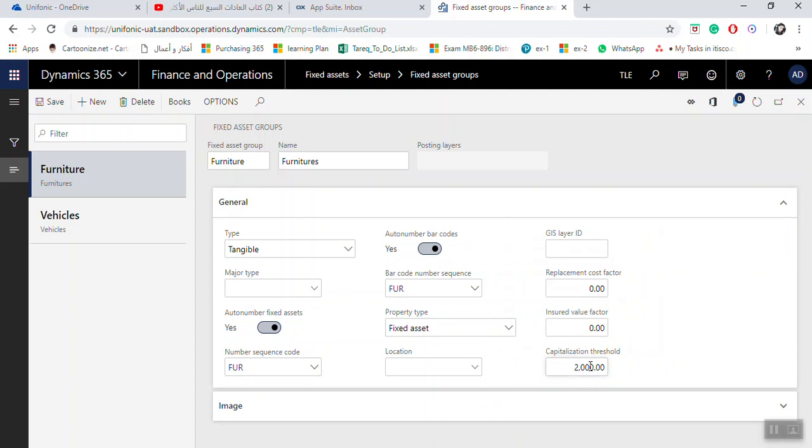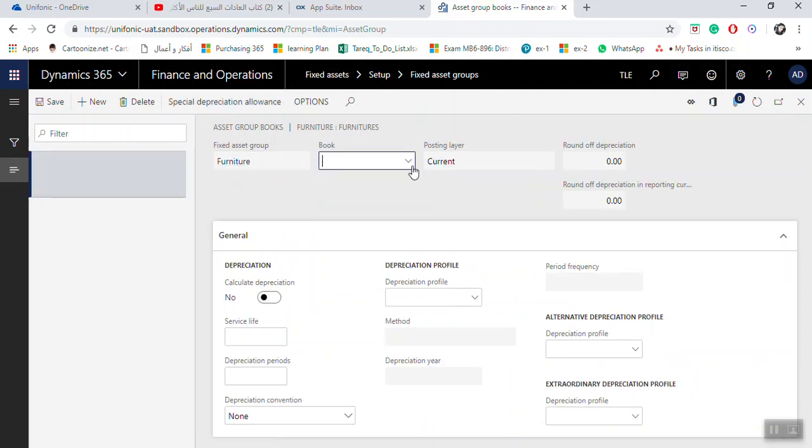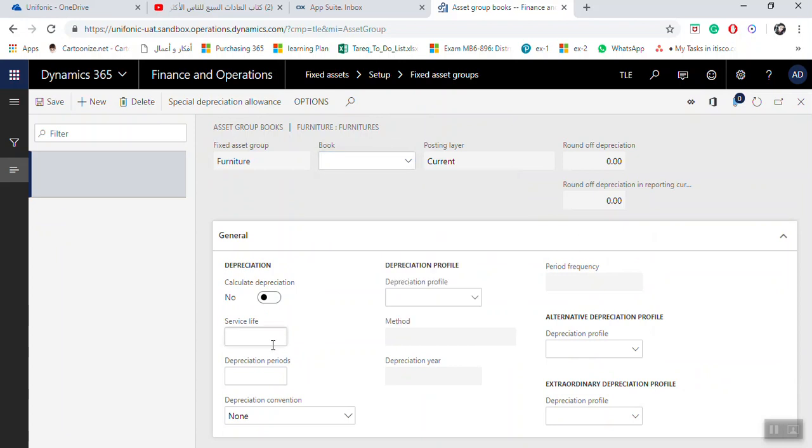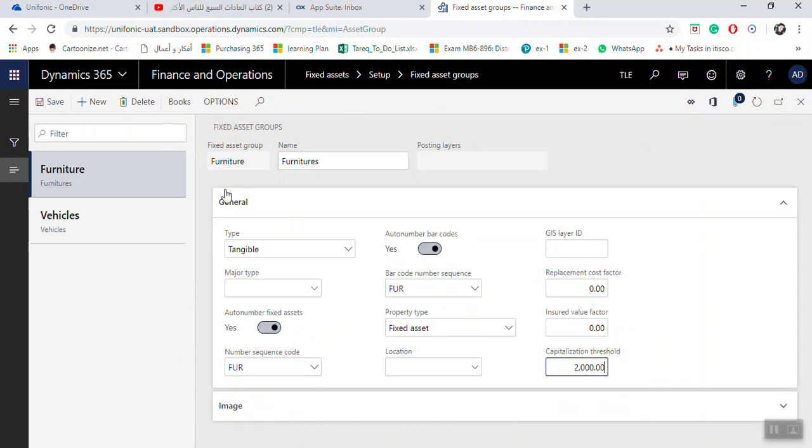But if you want to apply this, you have to check the box in the fixed asset parameters to apply the capitalization threshold. Also here, if you are defining the book for the fixed asset, you can select the book, and select the default service life, depreciation period and depreciation profile for the fixed asset group. So once you create a new fixed asset under this group furniture, it will take the service life and depreciation profile, all this by default. You can edit or change it also, but it gives you the advantage of finding it by default in the new fixed asset.